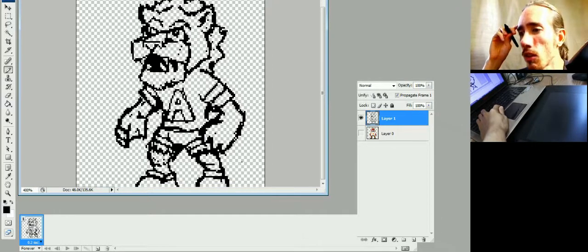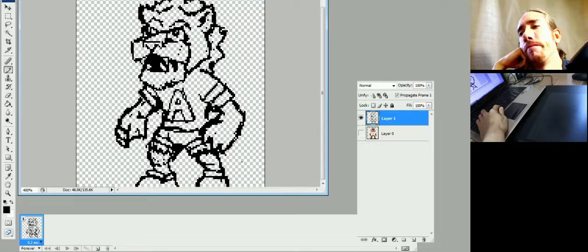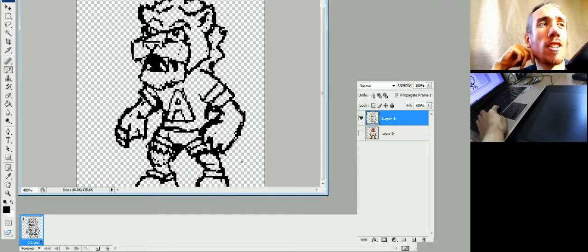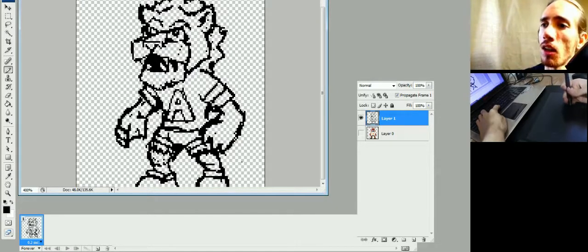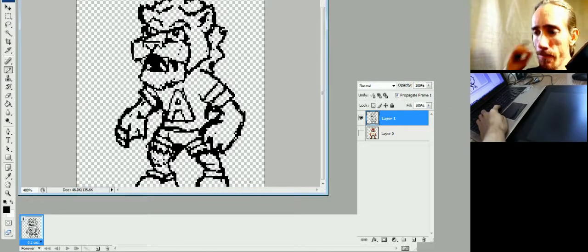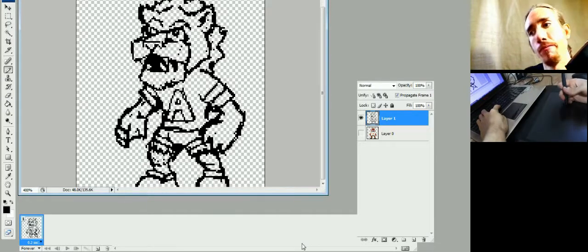Basically, the next thing I do is just clean things up, clean the lines up. That's gonna take some time. Although, yeah, I guess cleaning up the lines is the next thing to do. Where should I start?